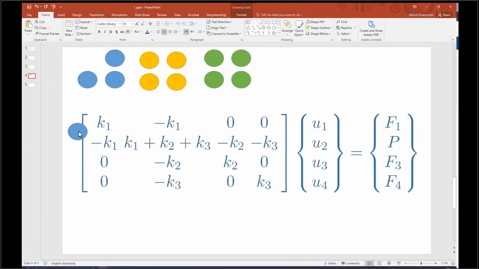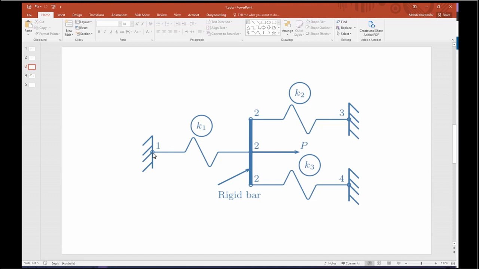K1 is going to be at row 1, column 1, negative K1 here, negative K1 here, and positive K1 here. So we covered rows 1 and 2, columns 1 and 2, because we had nodes 1 and 2, and the element is between those two nodes.